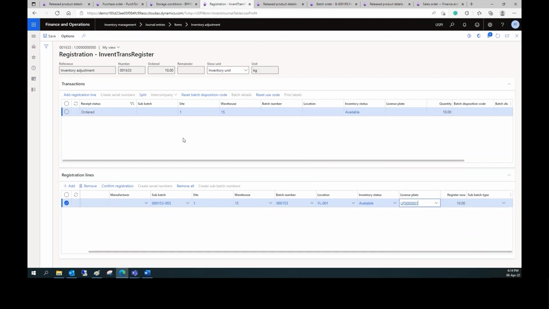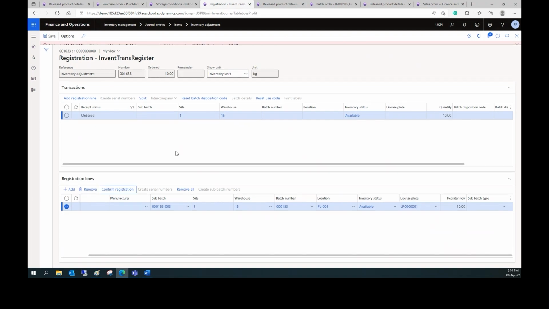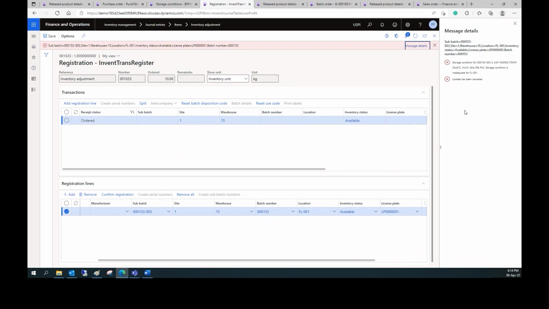The system verifies that the batch or sub-batch is moved to a warehouse or location with proper storage conditions. If the warehouse or location is not enabled for the batch storage conditions, the system returns a warning or error message based on the level of control defined.